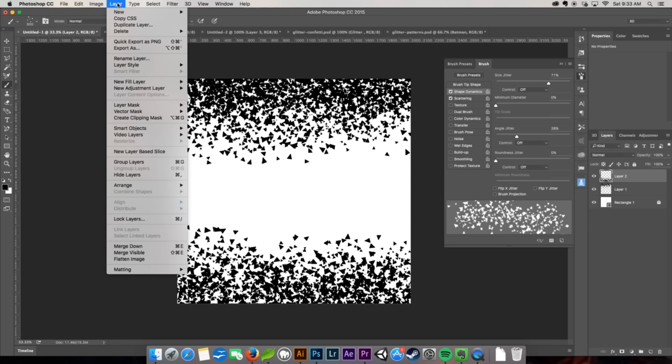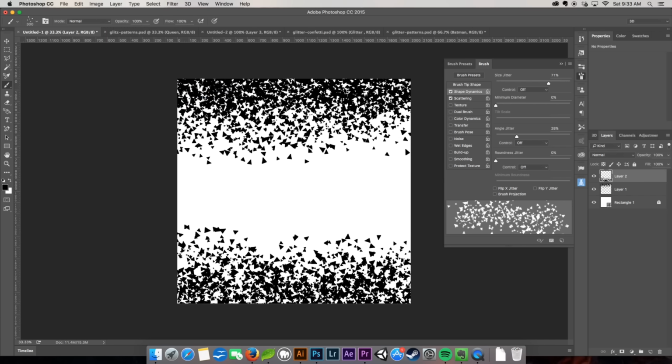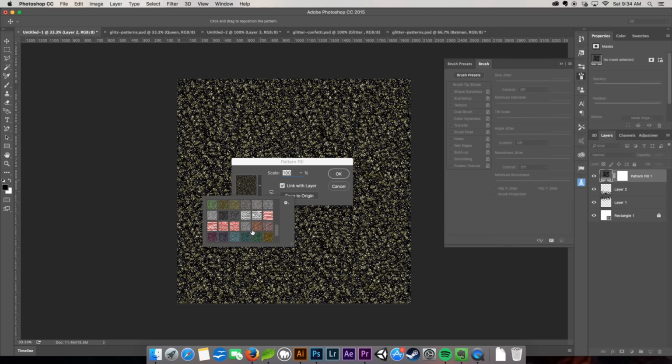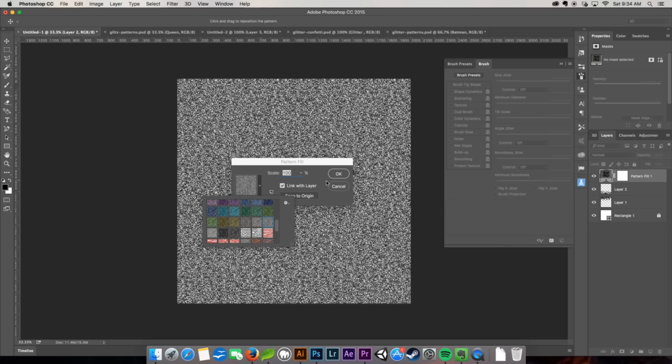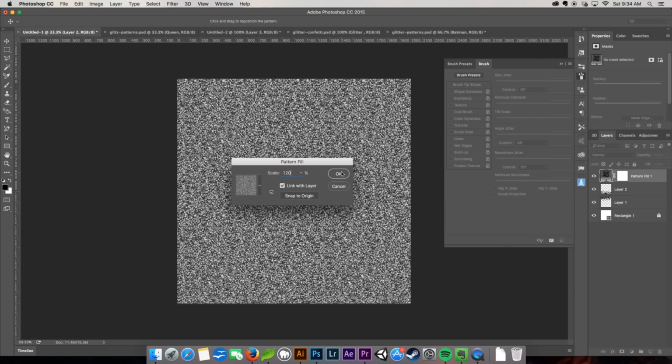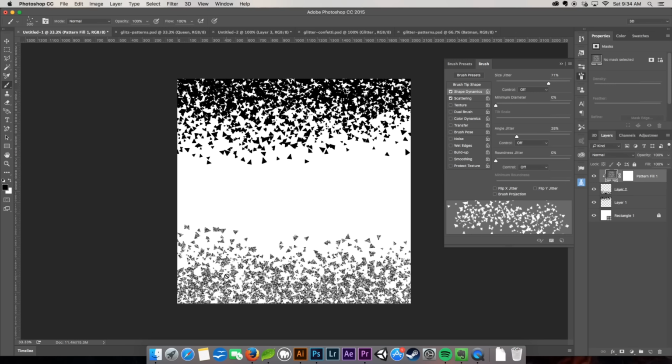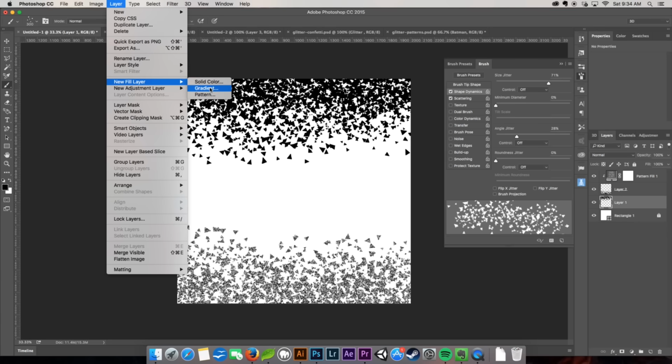And then I'm going to hit Layer, New Fill Layer, Pattern. I want silver on the bottom, or platinum, and I think about 100, maybe 120. There we go. It's a good size. And then we'll create the clipping mask. Boom! Beautiful silver glitter.